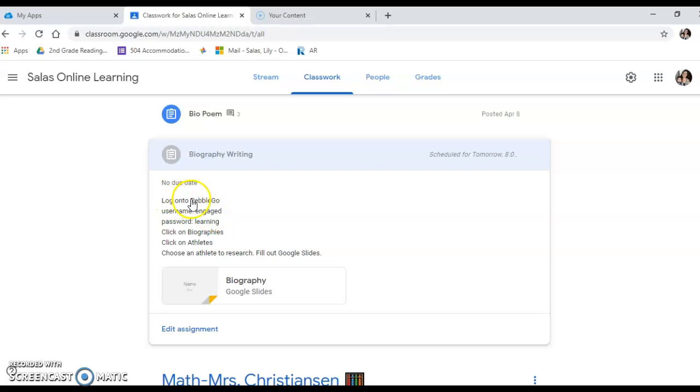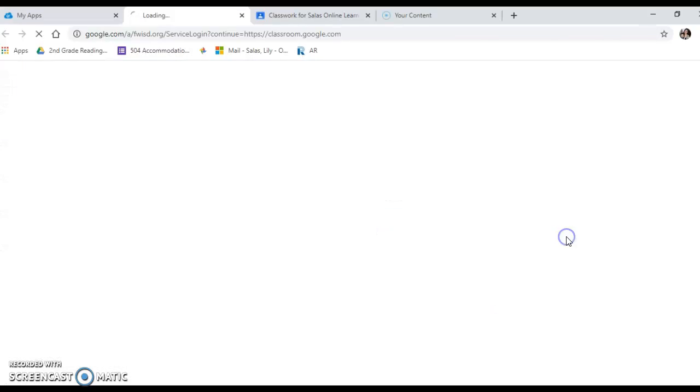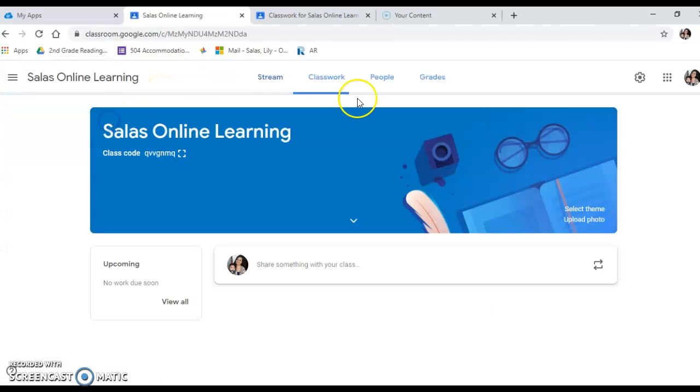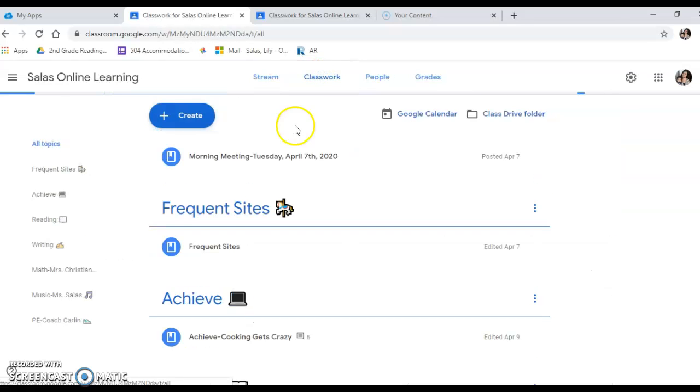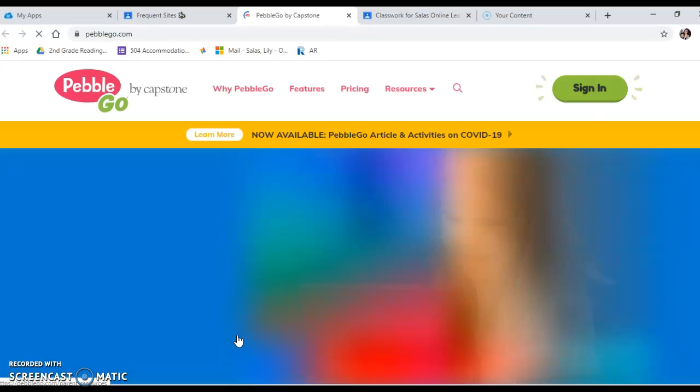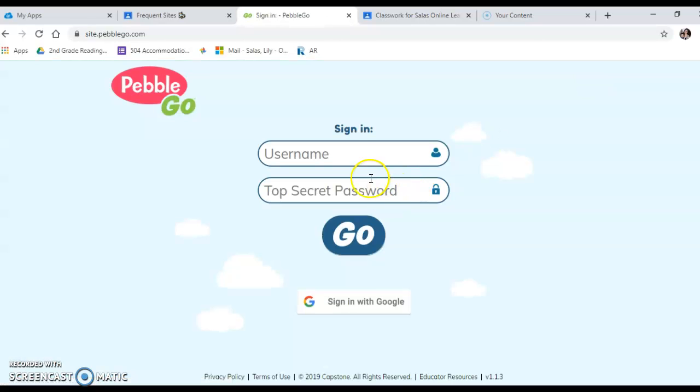It says log on to Pebble Go. Here's the username, the password. Click on biographies, click on athletes, choose an athlete to research, and fill out Google Slides. So what you will do is you will once again go to your Google Classroom. Okay, classwork, go to frequent sites, go to Pebble Go, sign in.